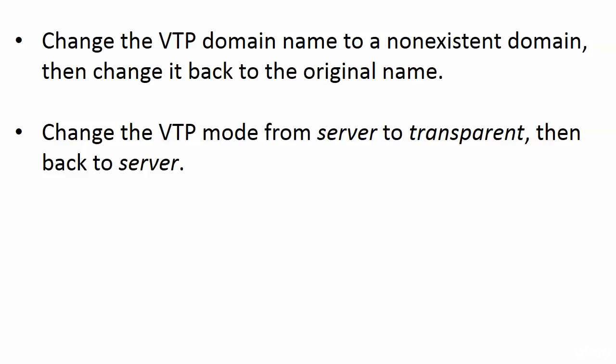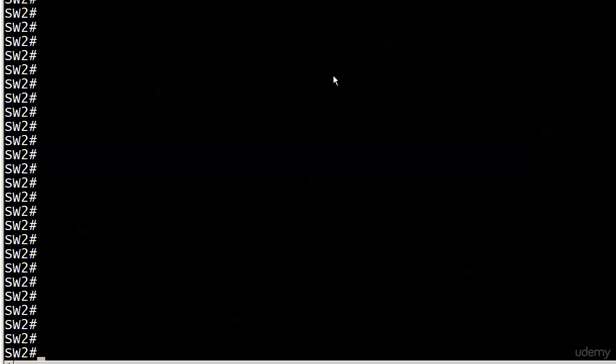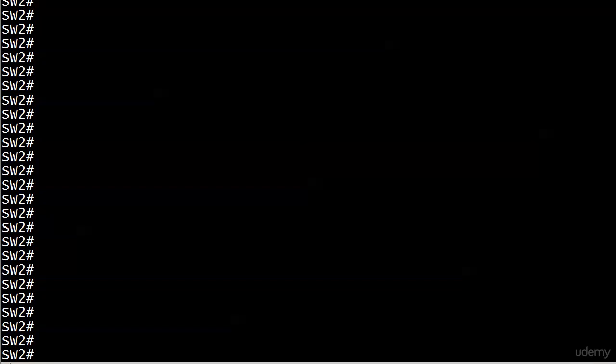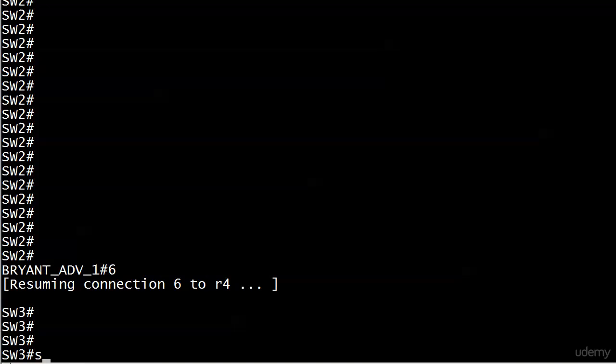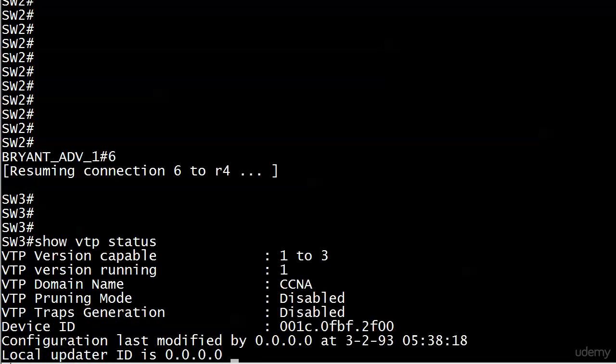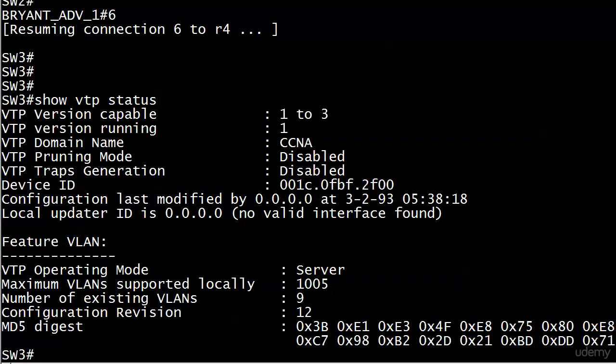Let's put these two methods into action one at a time, of course, and we'll start with changing the VTP domain name to a non-existent domain and then going back to the original. So we're on switch 2. We'll hop over to switch 3. We'll run show VTP status, and you see the config revision number is 12.